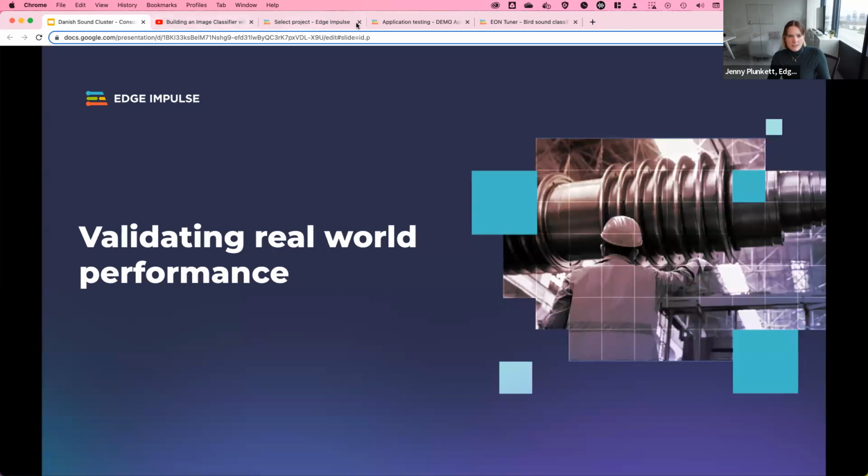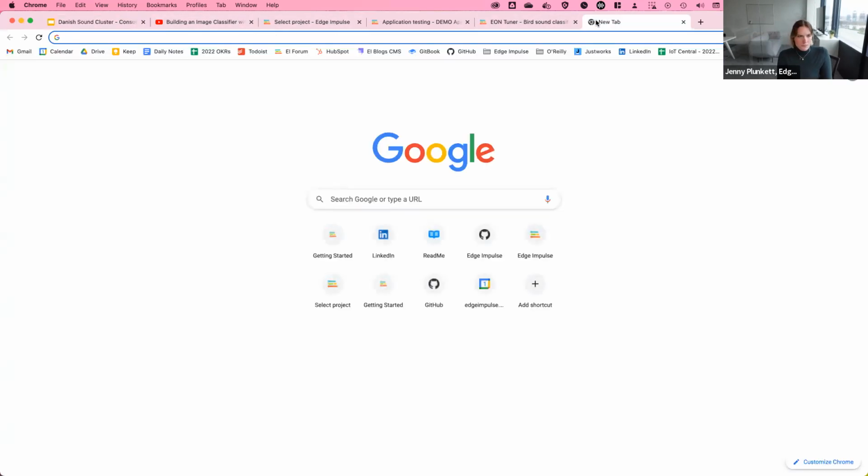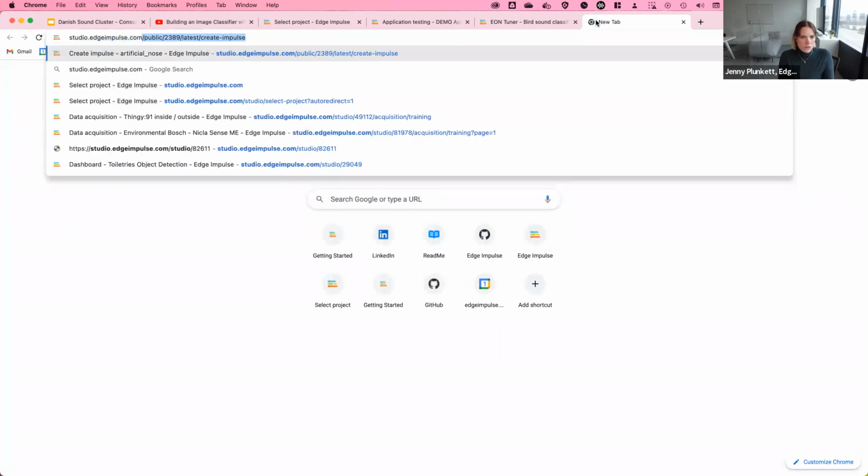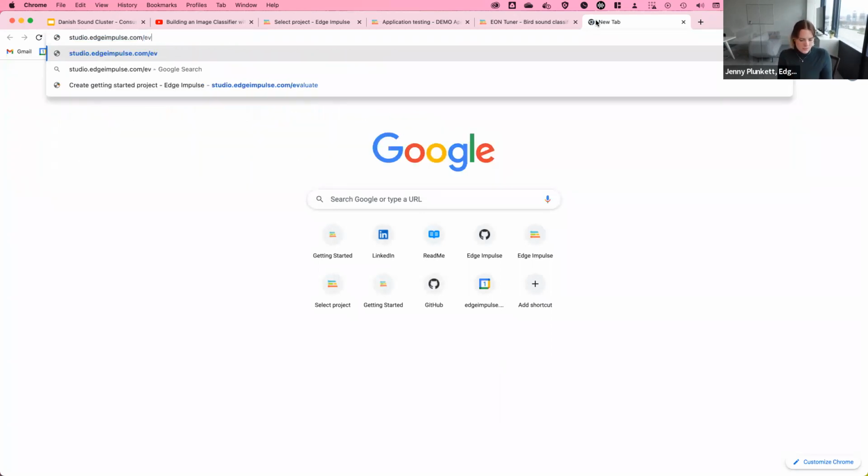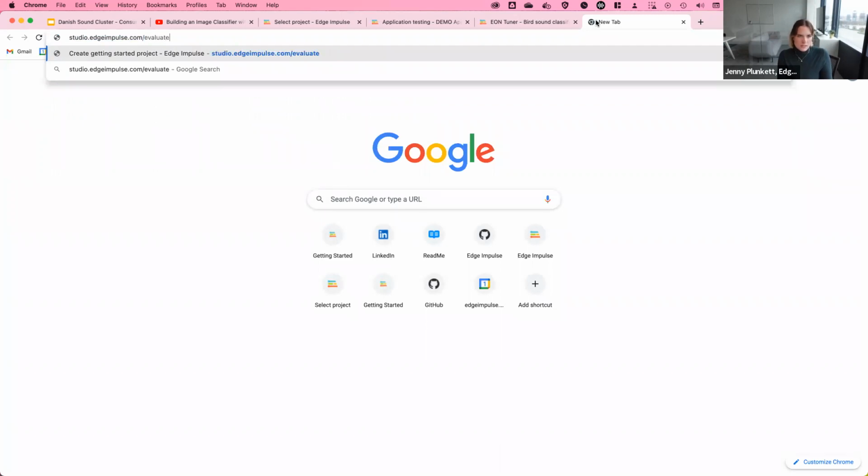Before I talk about validating real world performance, if people are interested, we could go through and do this all together. But basically, you don't even need to create an account for this, I don't think. If you go to studio.edgeimpulse.com/evaluate, and I'll paste this link in the chat. This is how you'll essentially encourage users to upload to your project.